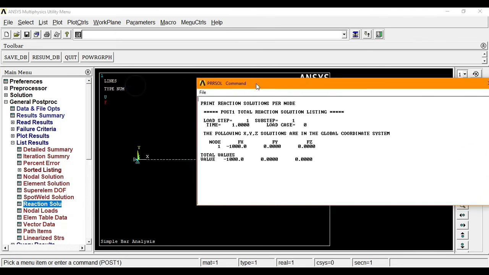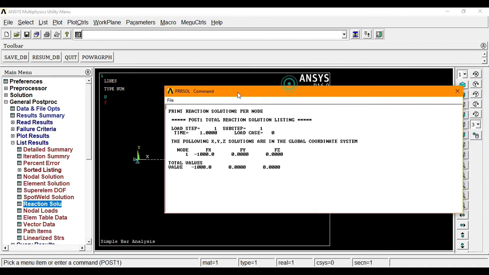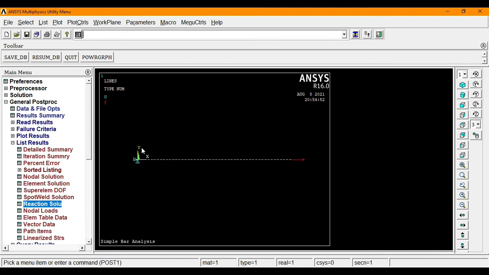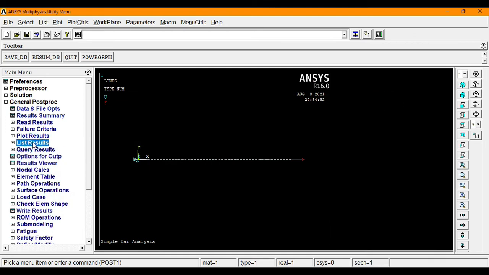So as per this, the node 1 is here and at node 1 there is a reaction force in the x direction whose magnitude is minus 1000 newtons. So this will give us the details of the reaction force. Now let us see how the stress generated is calculated.